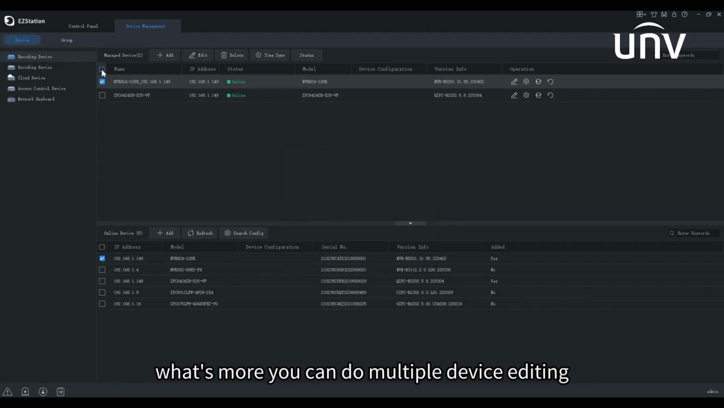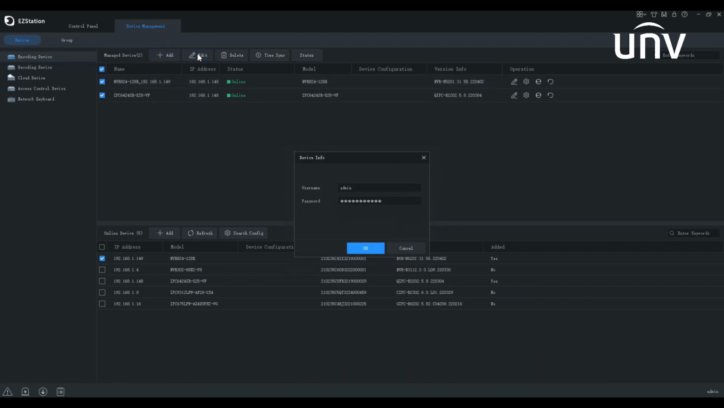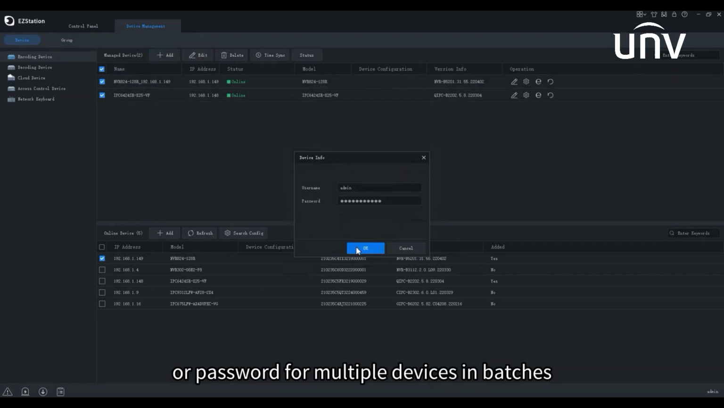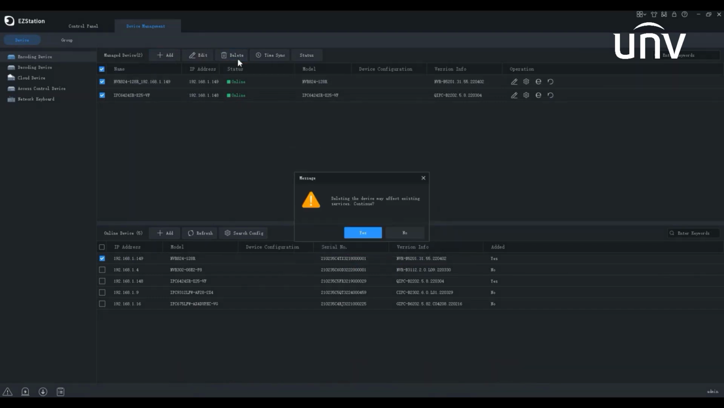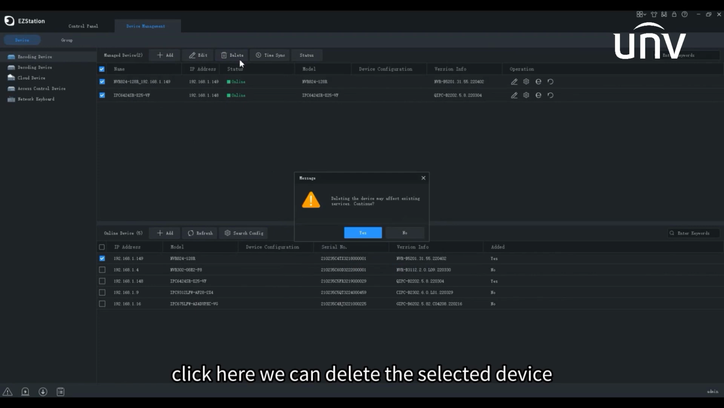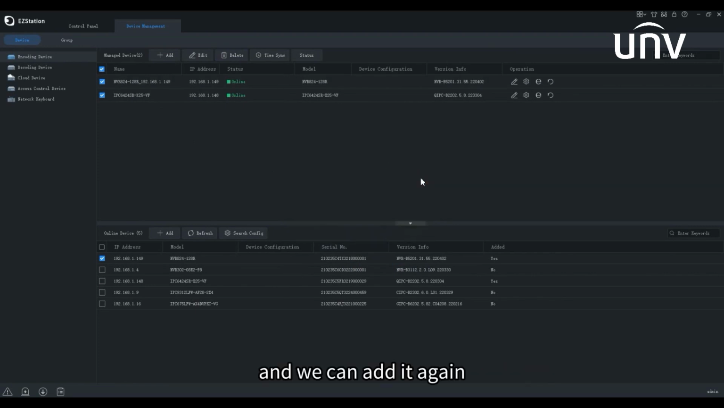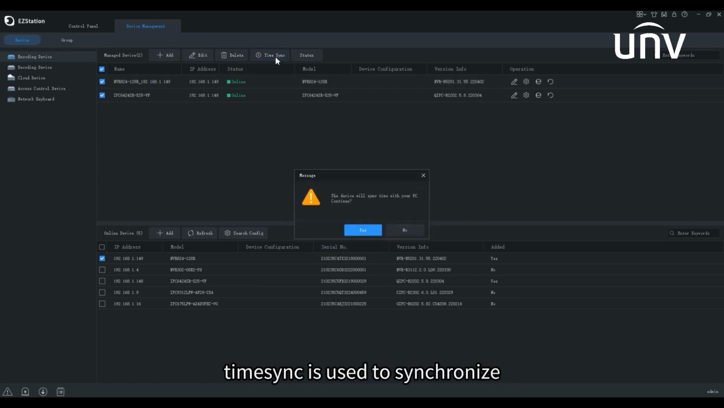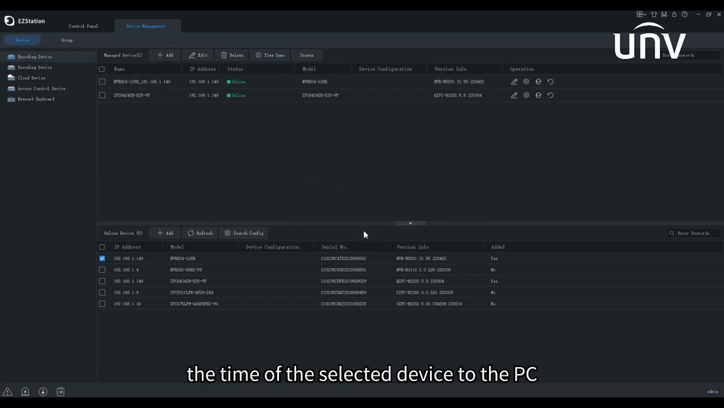What's more, you can do multiple device editing, which is very useful when we need to correct the username or password for multiple devices in batches. Click here, we can delete the selected device. And we can add it again through the online device list if needed. TimeSync is used to synchronize the time of the selected device to the PC.